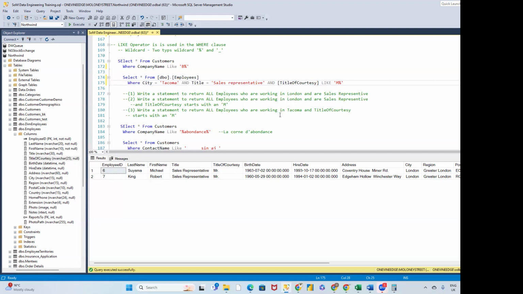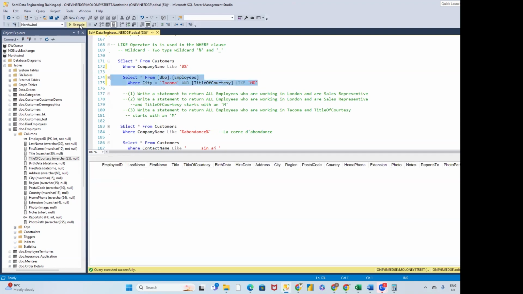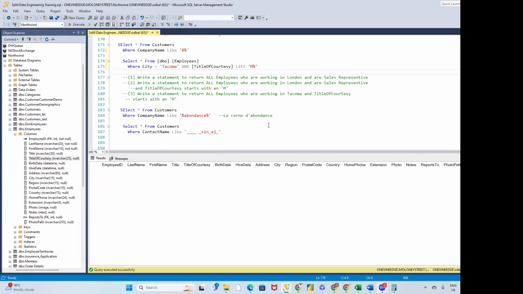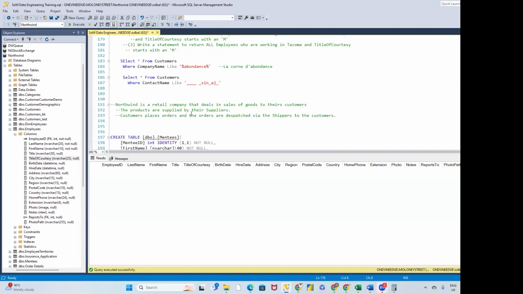And you don't need the title, so you just take that out. And there's no city like Tacoma. That's what it means, right? No city like that.